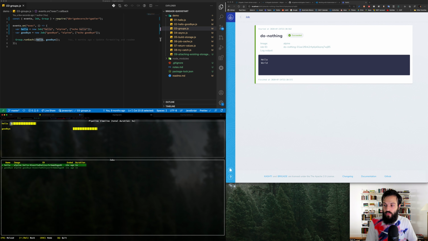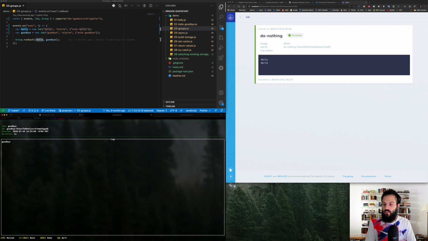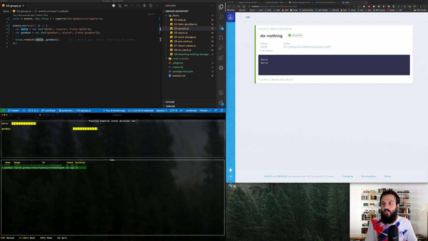And brig term also offers a very nice visual representation of the pipeline invocation and execution. And here you can see hello started, and then after it finished, the goodbye job was started. And the logs as well.